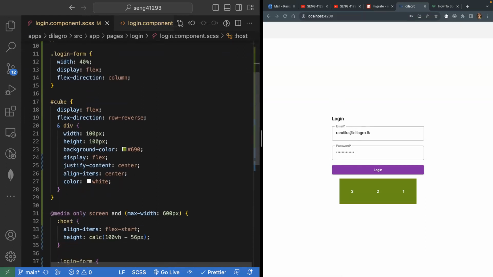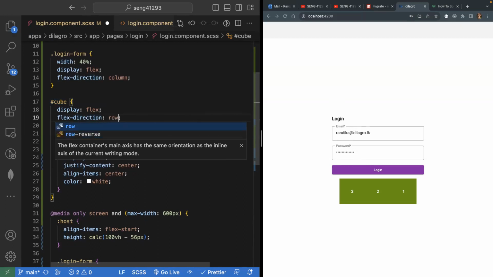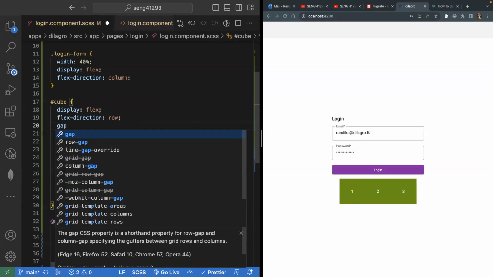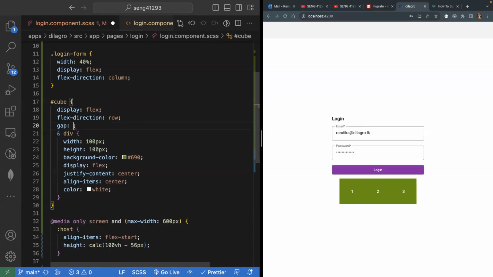So you guys can see the cube has the flex direction of row reverse. I can have row, so it will change back. If I want to have a space between these three guys, I can simply come and say, hey cube, you will have more than one child, so when you have them, have 8 pixels of gap between these guys. So we can have a gap property in order to assign a gap between the children.